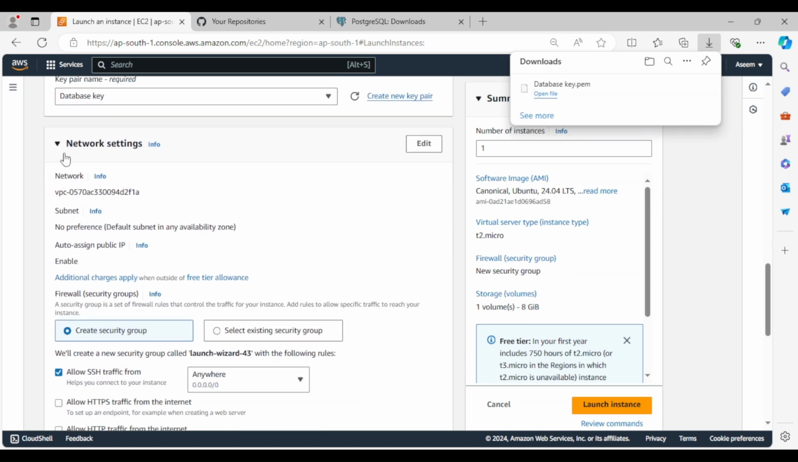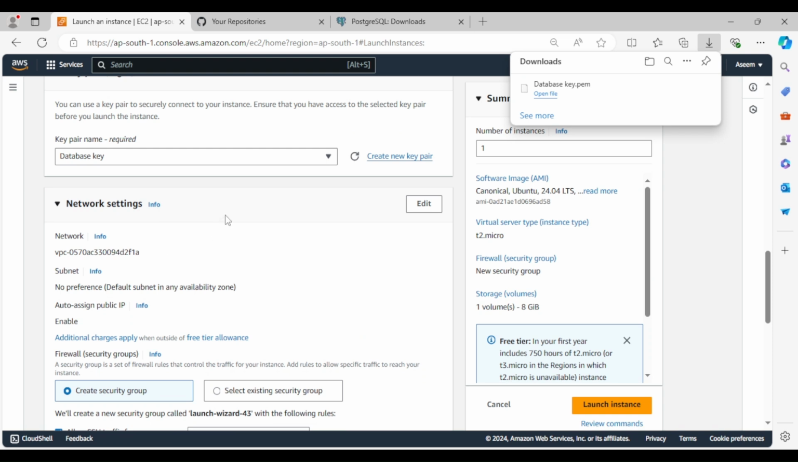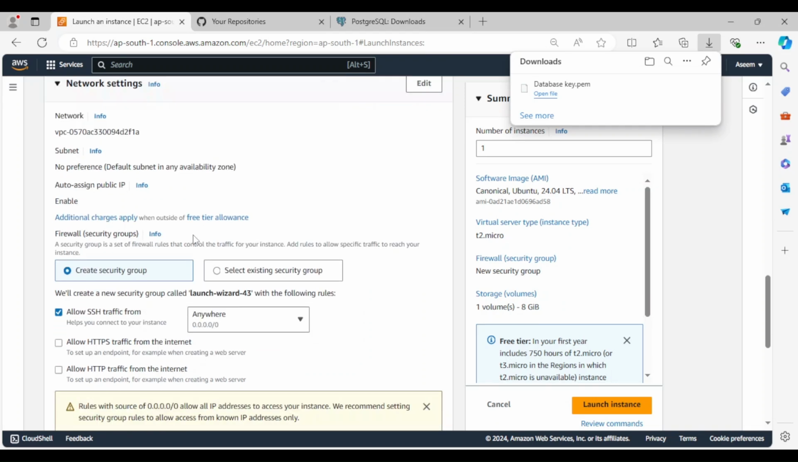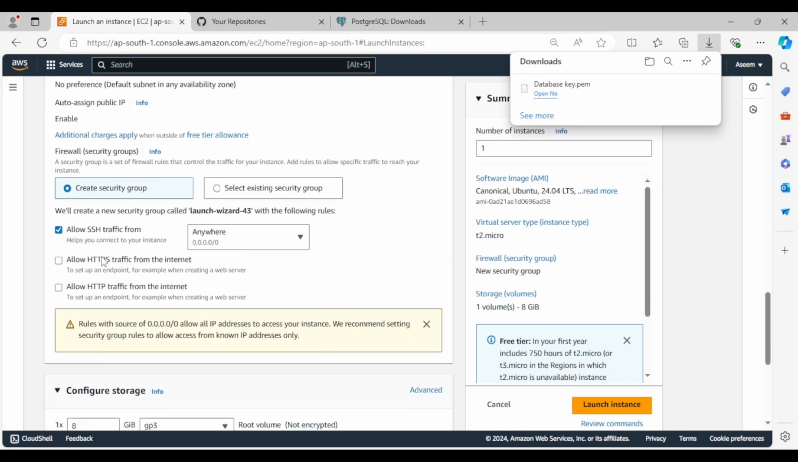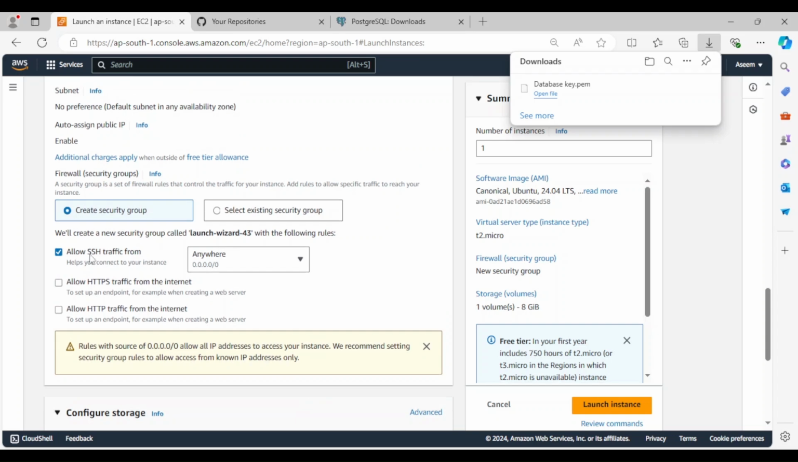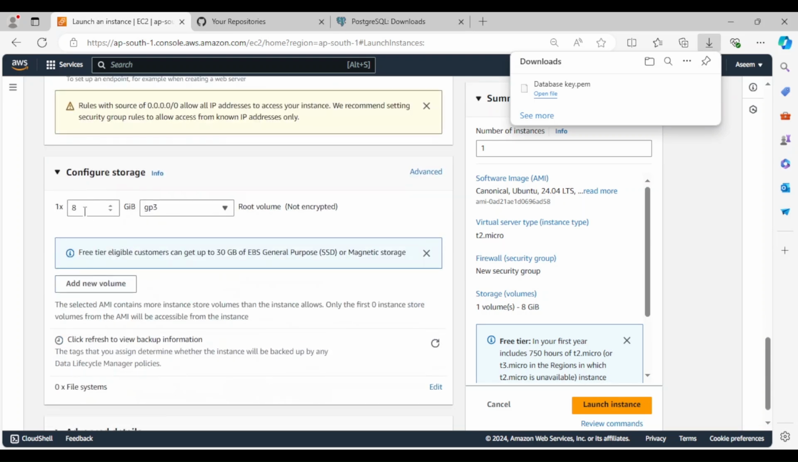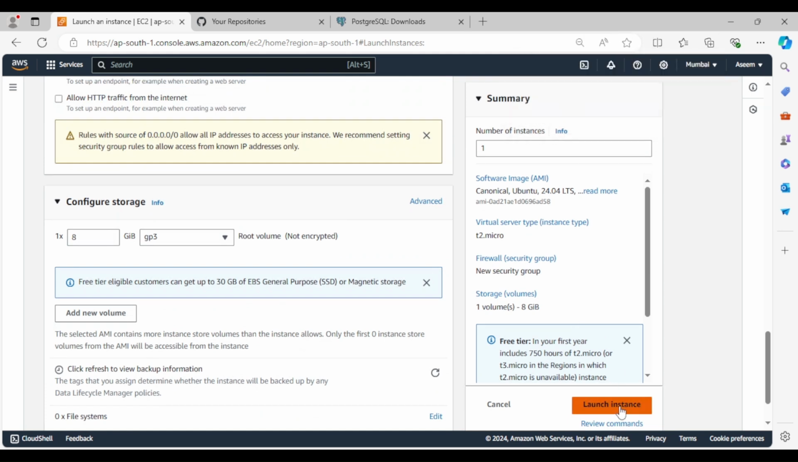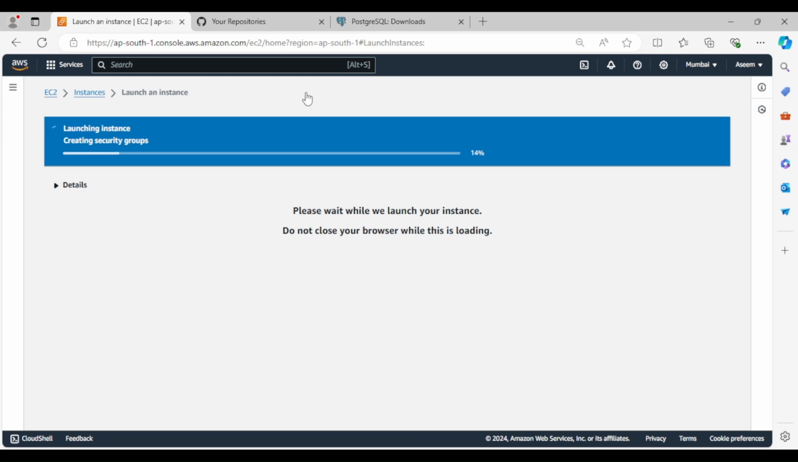Then in the network settings, we will keep the default. In a real-time environment, you have to customize and select your organization's VPC and the subnet defined by your organization. I will keep auto-assign public IP. For now I'll go with allow SSH only. I'll keep 8 GB, which is more than enough, but you can increase it based on your requirement. Click on launch instance, and it will take a few seconds for our EC2 instance to be up and running.